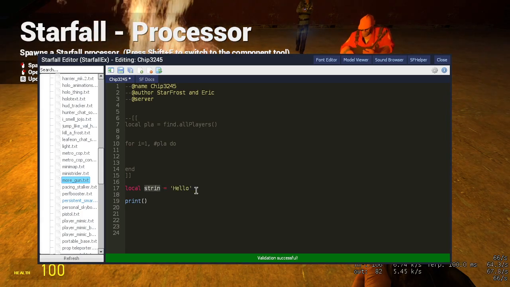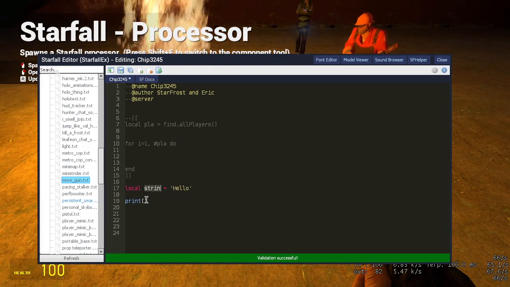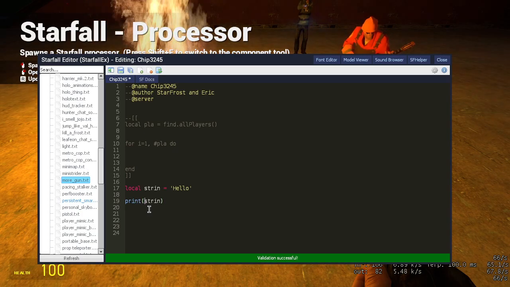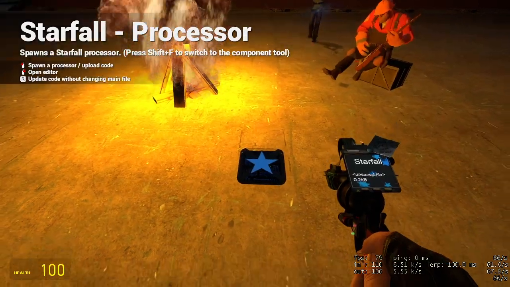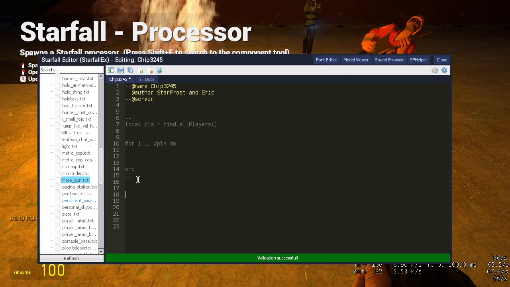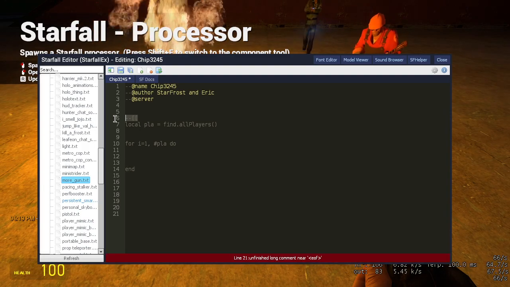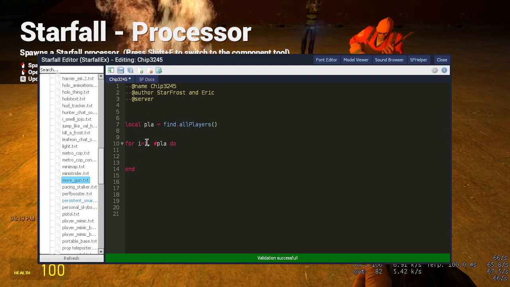So if I had this, it's 1, 2, 3, 4, 5 characters. Now if I put this behind that, it'll print 5, because that's the whole length of the string. That's what the hashtag does for you. Let's go back to this.